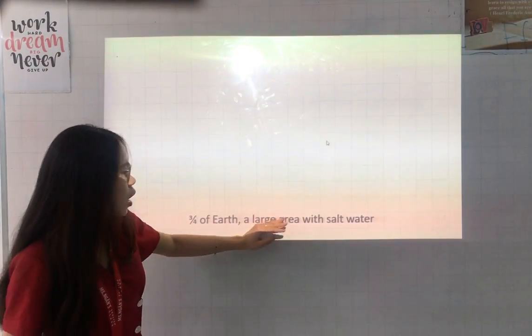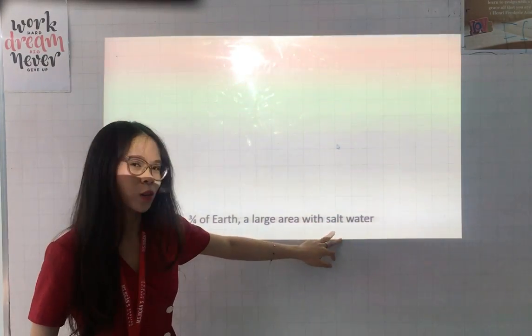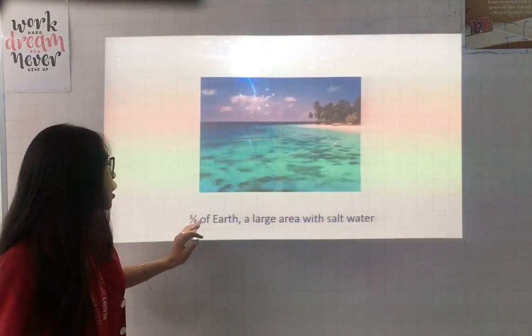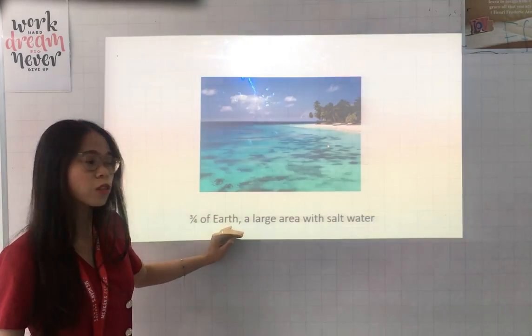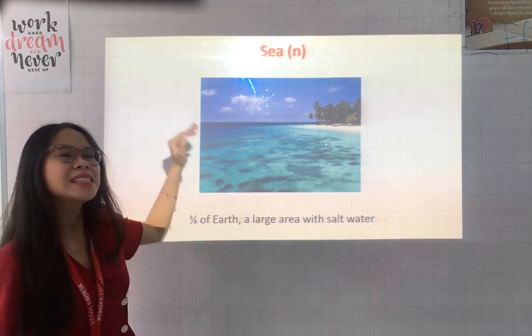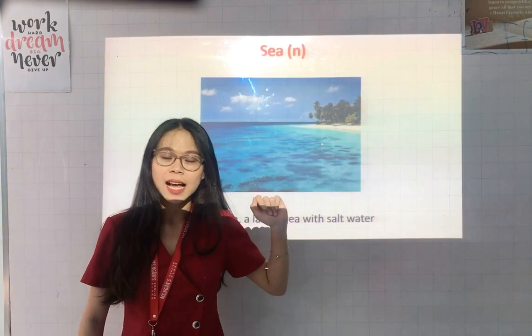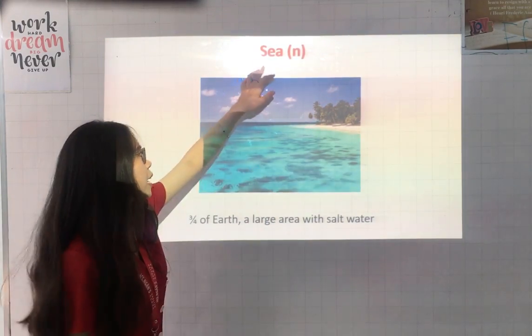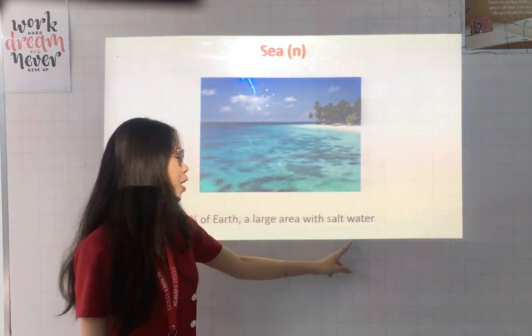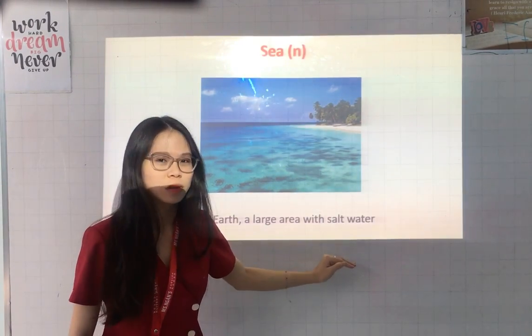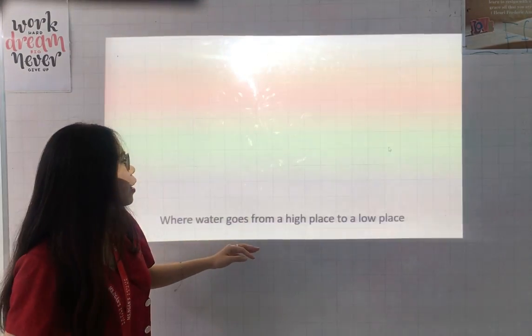Oh, so a large area with salt water. A large area. Three quarters, we say three quarters of Earth. So we have sea. Sea. Okay, sea here. A lot of water, and especially salt water. So we have sea.